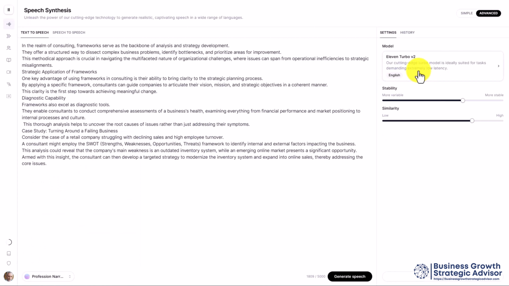What you will notice is that the model changes as well as the controls that we have. It's a good idea to make sure that you have the recommended model.